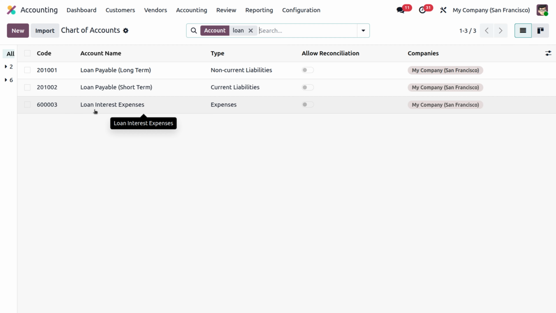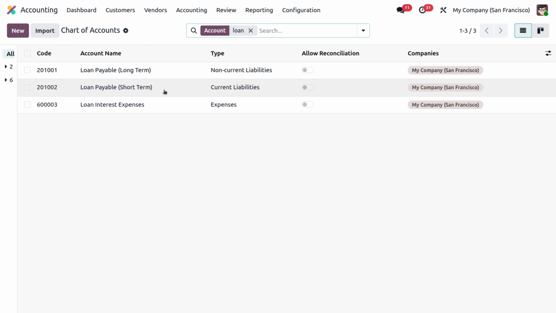So finally, we are done with the 3 charts of accounts. That is important, so you must configure these 3. Don't make the mistake that I made at the start. Please set the long term loan, or long term liability, as non current liability, and the short term loan as the current liability.